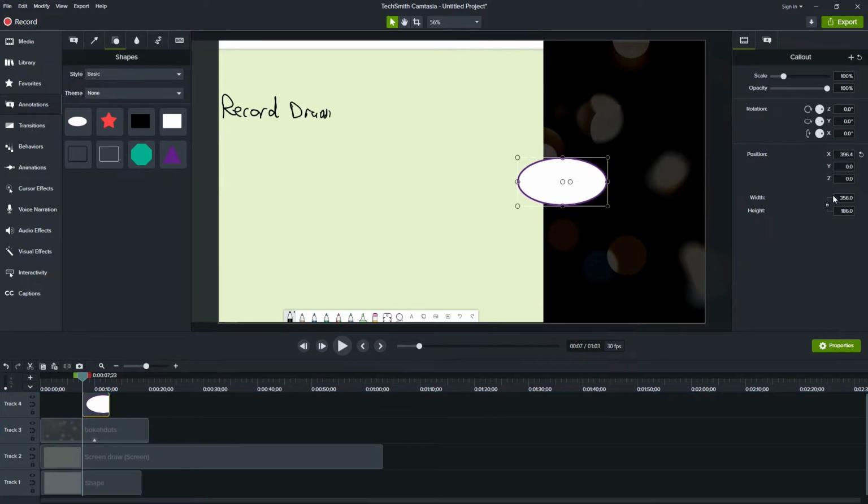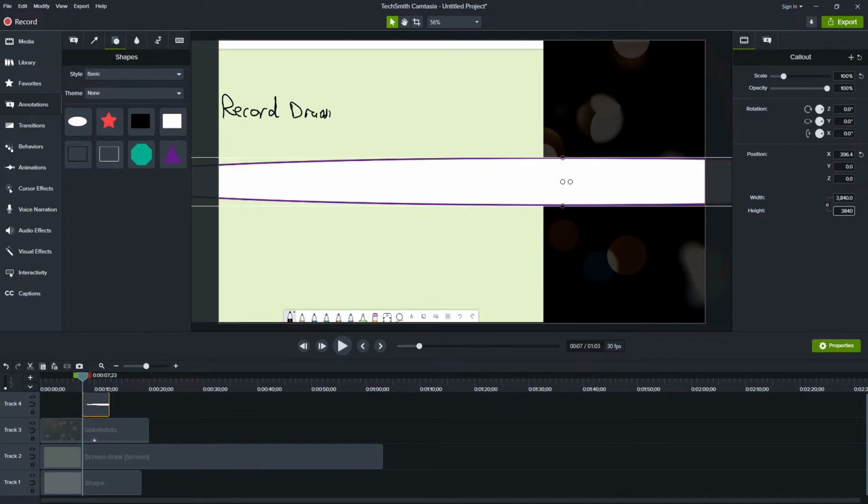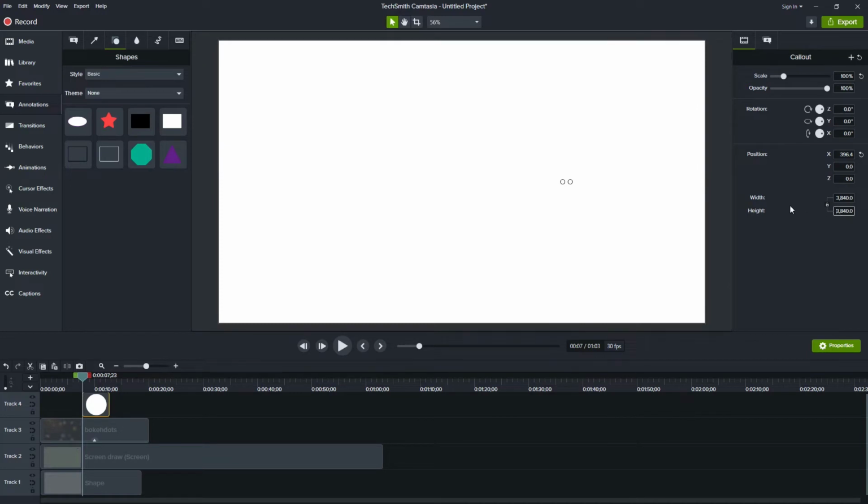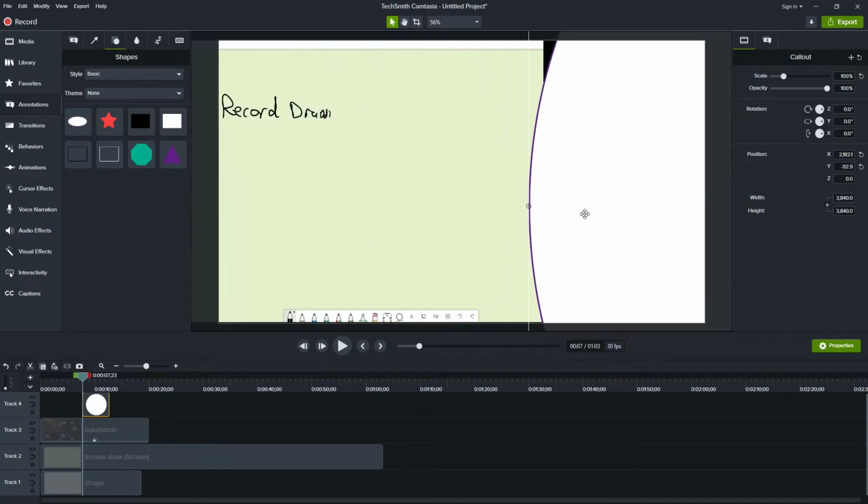Now, this is, of course, an oval. It's not what I want. I want a circle. And in a circle, the width and the height will be the same. I'm going to use 3840 for both dimensions. And the reason for that is it's just twice as big as 1920. And then I'm going to drag this over here.